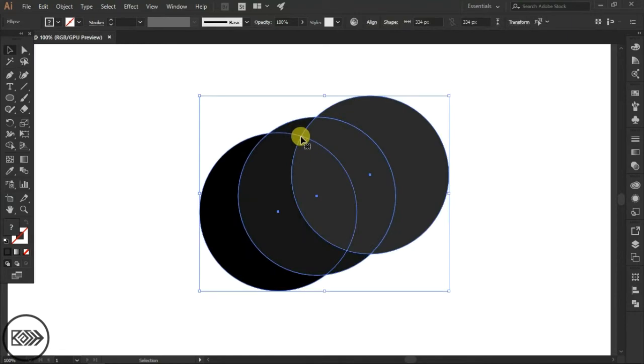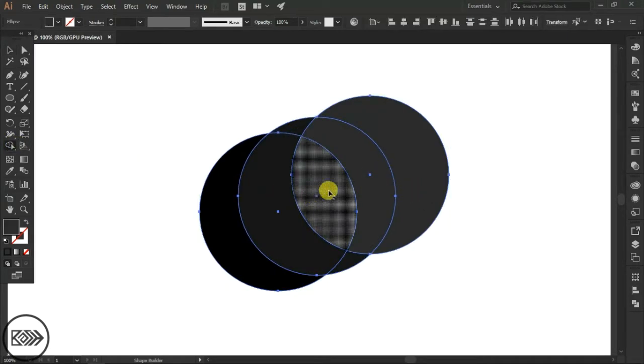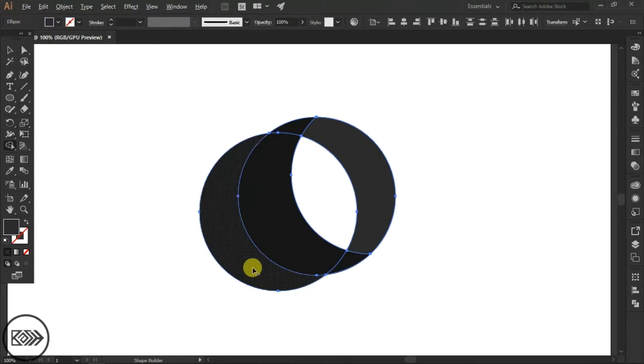Select all of the shapes which you want to use. Now select the Shape Builder tool. Remember, the Shape Builder tool is used to create shapes or remove shapes from a design. Now hold the Alt key and as you do so, click any shape which you want to remove. As you see, the shapes are removed.